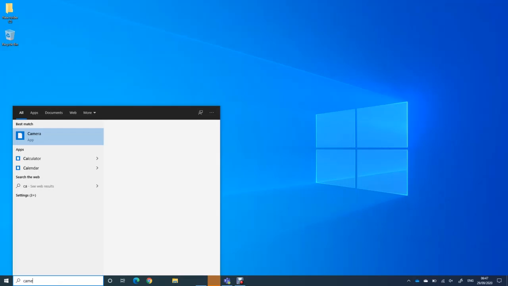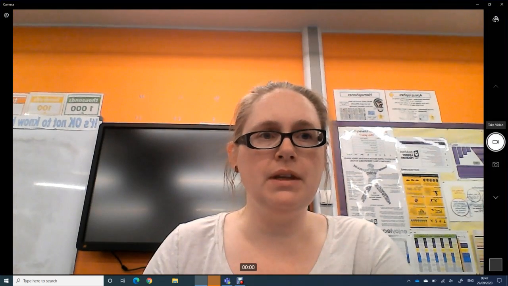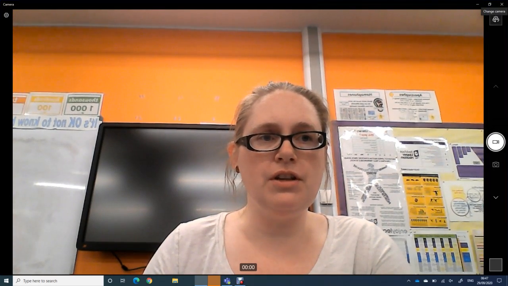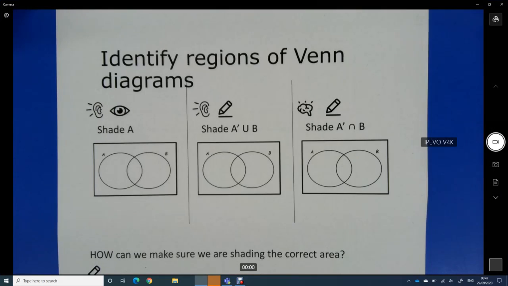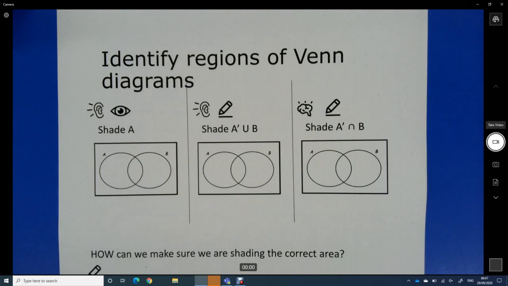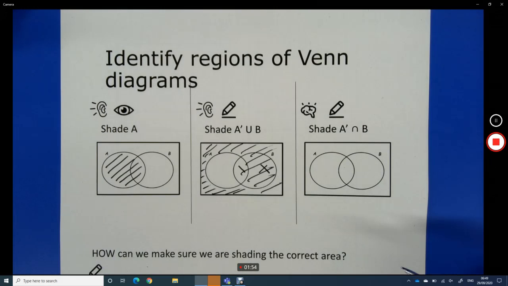Now to record. You're going to need the camera app. It'll come up with you. Just go up to the top and turn the camera round, and your visualiser image will appear. Check it's all how you want, and then press record.